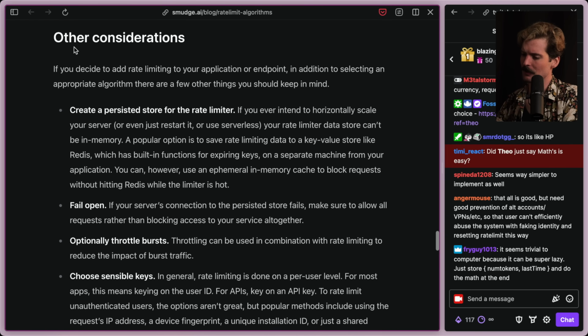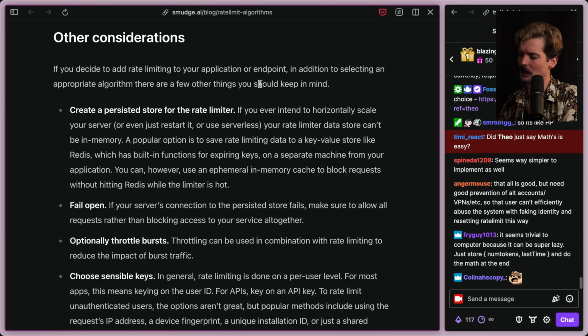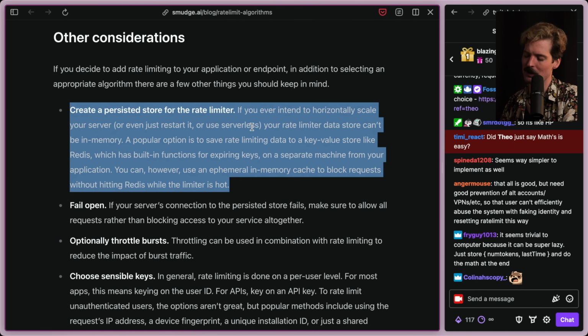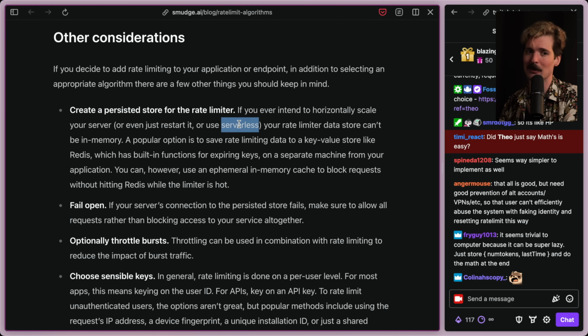Fun fact. Other considerations. If you decide to add rate limiting to your app or endpoint, in addition to selecting an appropriate algorithm, there's a few other things that you should keep in mind, like creating a persisted store for that rate limiter. If you're trying to scale a rate limiter across multiple servers providing the same thing, you need a place to actually store the information. If you ever intended to horizontally scale your server, or even just restart it or use serverless, also an important point, if you're serverless, you can't just have this be a variable, you need to store it somewhere.